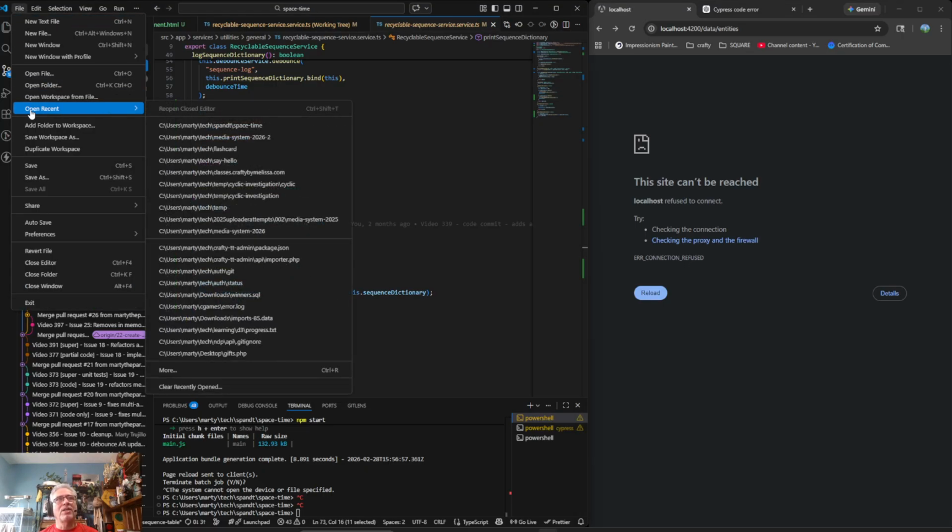The way I can double check is I can see in my history that I worked on Space of Time. That's the one I work on every day. Media System 2006 Attempt 2, so I'm already at Attempt 2, which I work on every evening. Flashcard was the last one I worked on. That must have been last Sunday. And Say Hello. All right, so let's go to Say Hello.